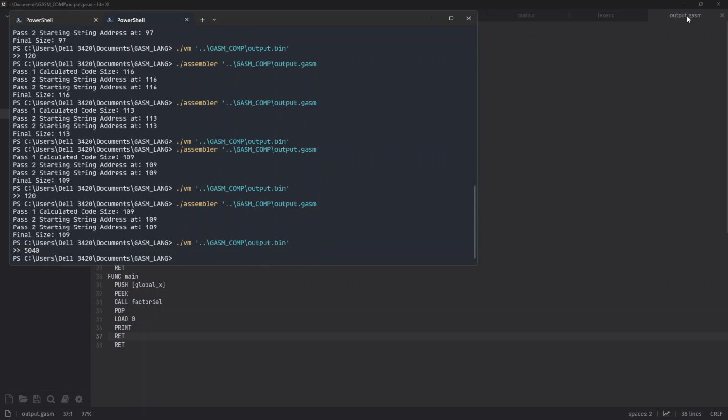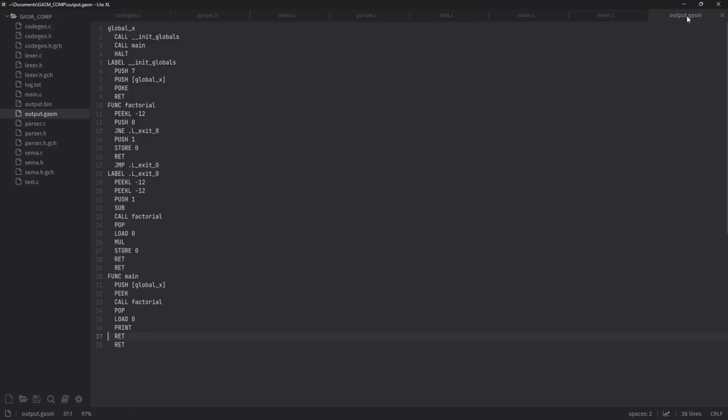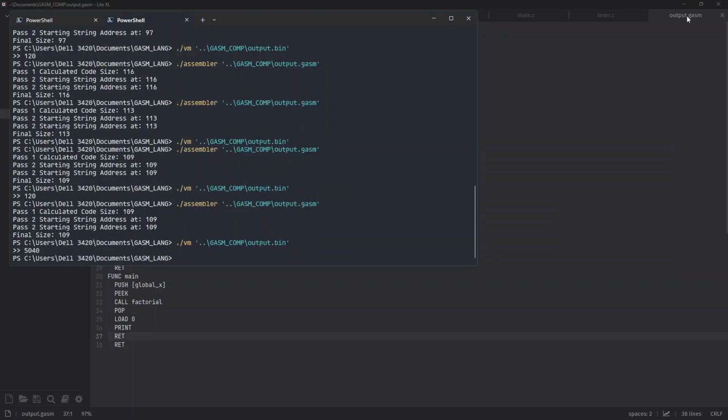And 5040 is the output for 7 factorial. For now, this is the state of my compiler. I will be adding arrays and structures later.